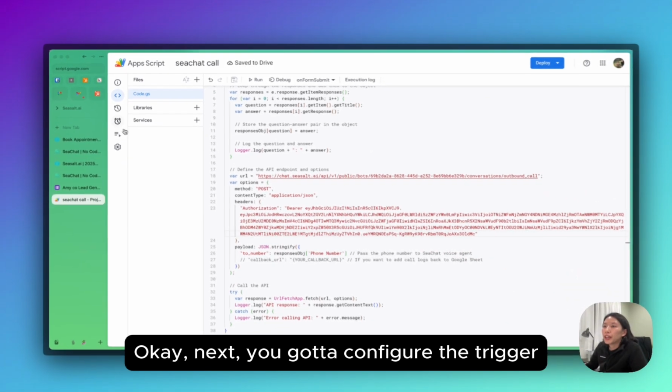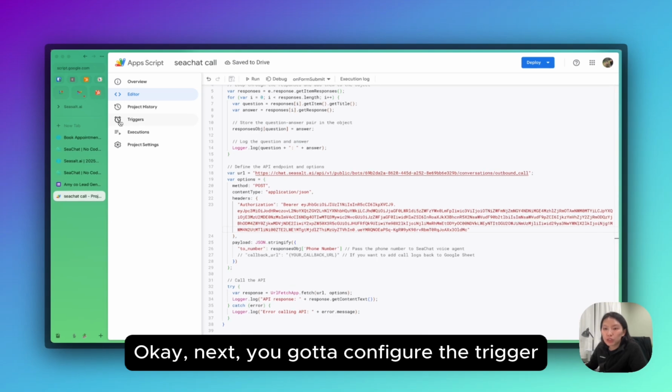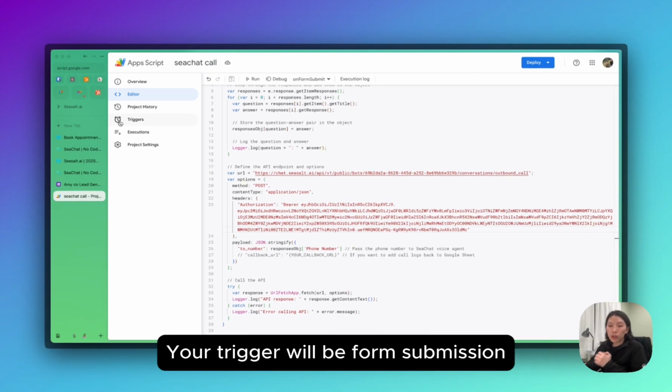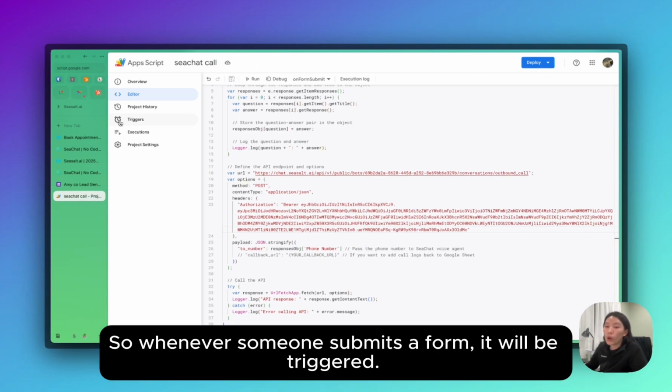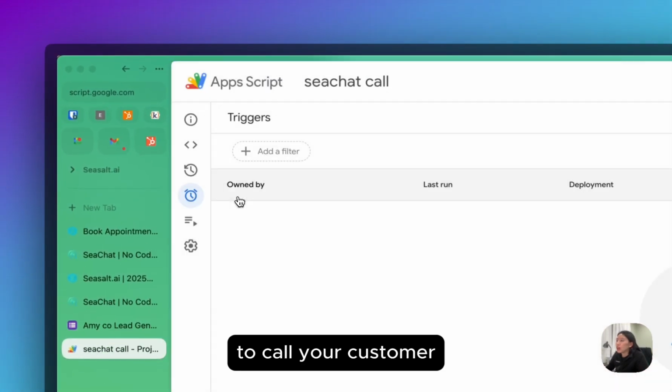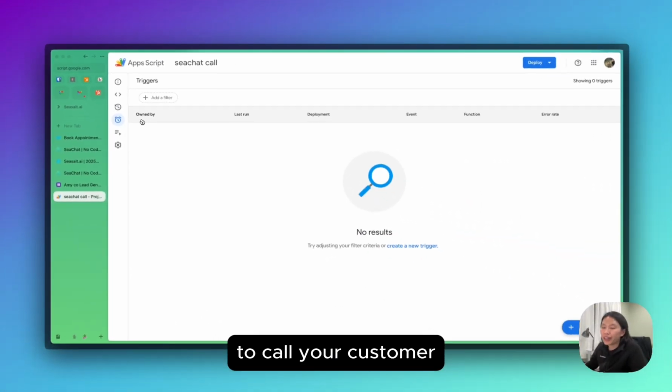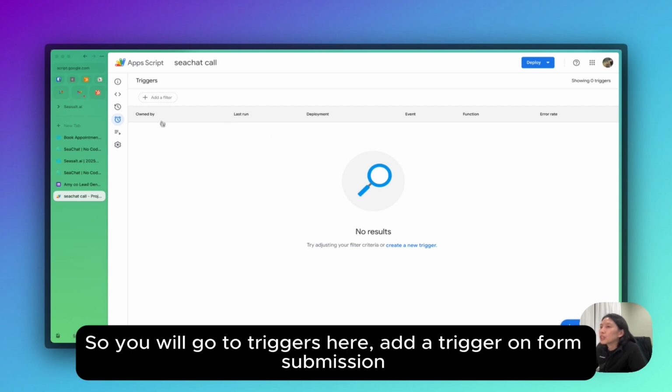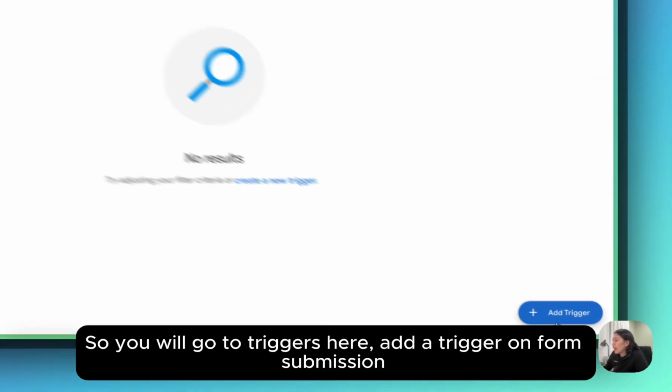Saved. Okay. Next, you gotta configure the trigger. Your trigger will be form submission. So whenever someone submits a form, it will be triggered to call your customer. So you will go to triggers here, add a trigger.